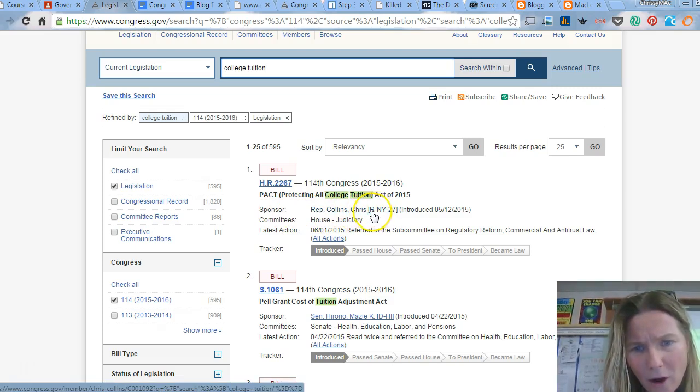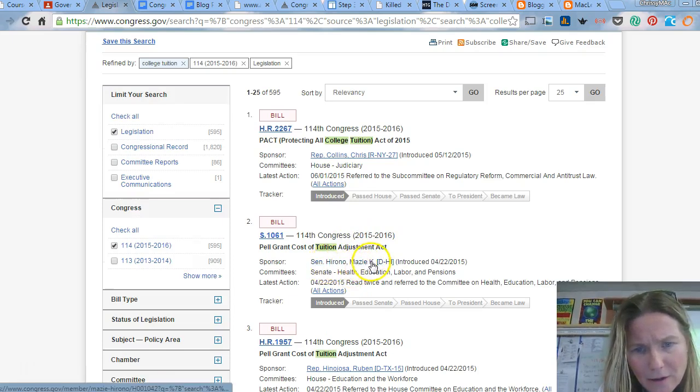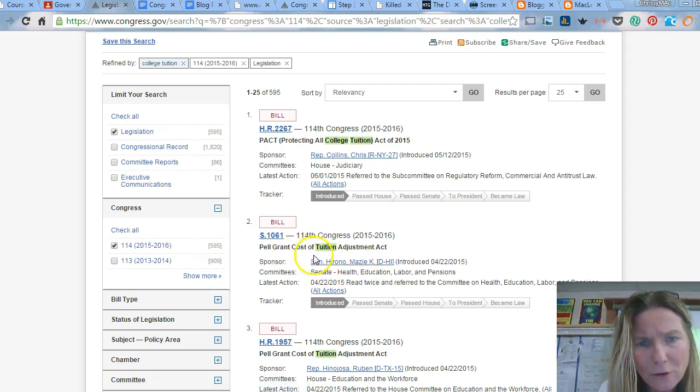This R means Republican, a Republican from New York. Right here, that's the person who introduced it. Sponsor, Democrat from Hawaii. Pell Grant Cost of Tuition Adjustment Act. A lot of you are going to be filling out asking for Pell Grants.